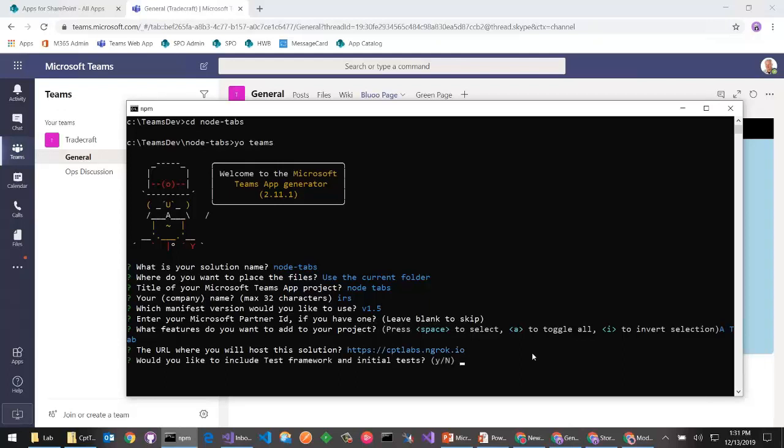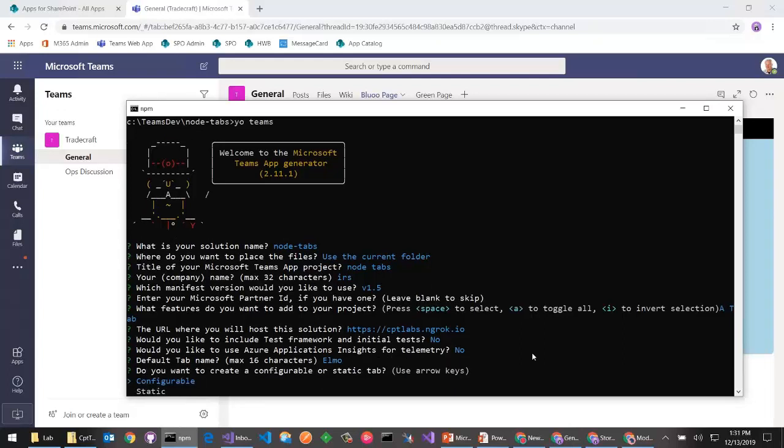And do you want it to include testing? Not for the simple demo, but maybe for a real thing I would. Do you want Azure Application Insights? No, let's hold off on that. What is the default tab name? For no good reason, we'll call it Elmo.